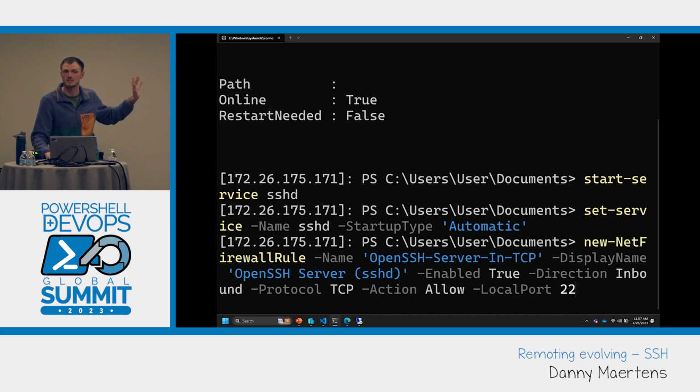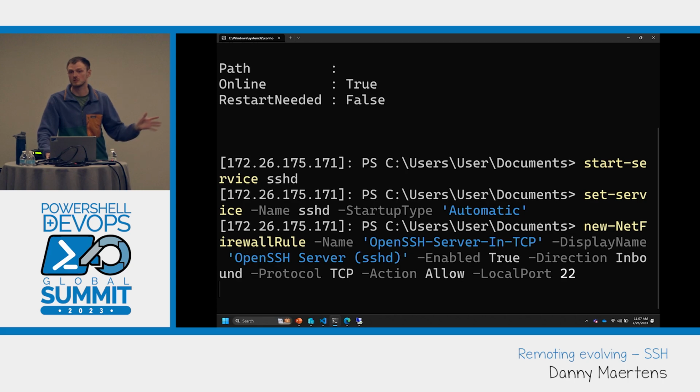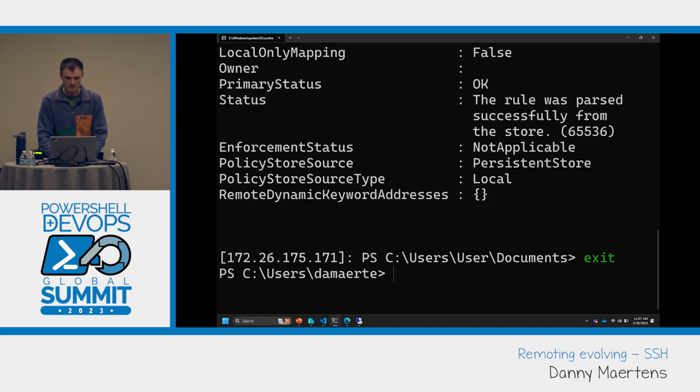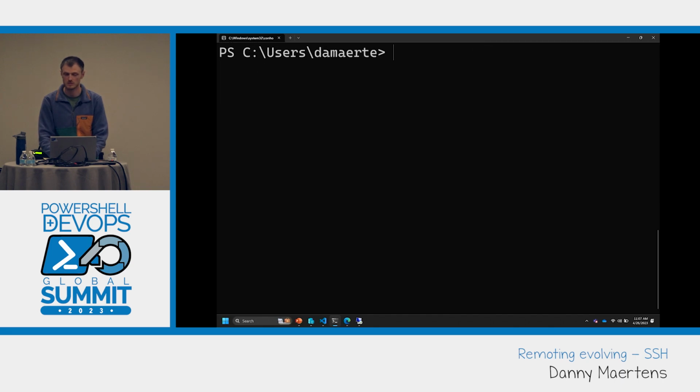And this is just the standard one that's in our documentation as well. So don't worry about screenshots. So I'll create this firewall rule. It's just allowing traffic in on TCP on port 22, which is the default for SSH. So great. Now I have SSH running on this machine. If I exit back, I'm now on my client. So we'll clear this screen.